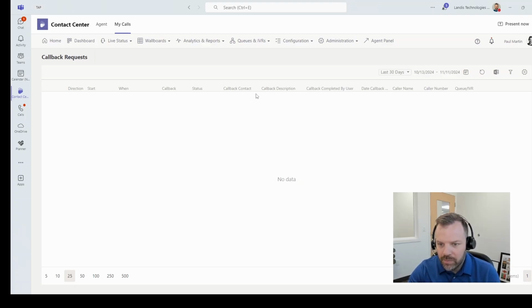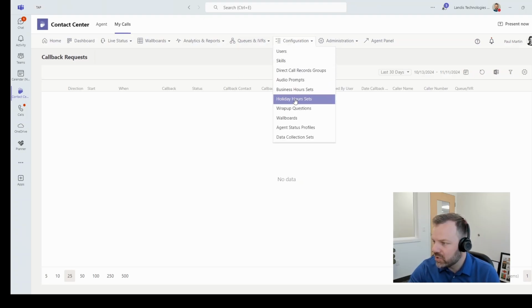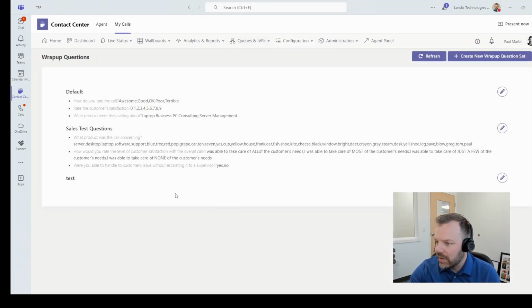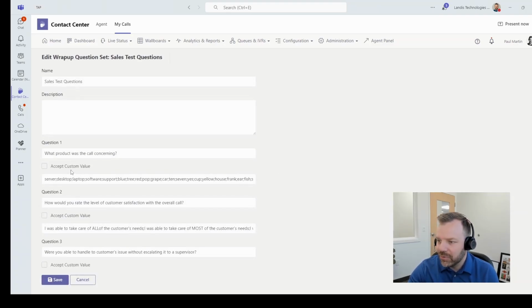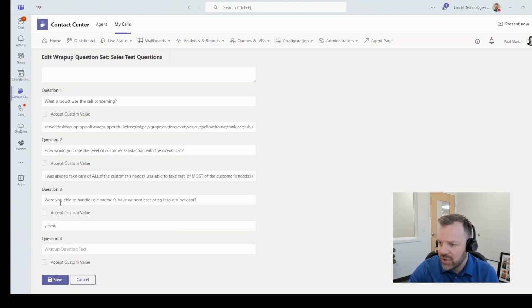Okay, so moving on, we also have some improvements to Wrapup Questions. More specifically, we now allow for freeform text input on the Wrapup question. So I'm in the Wrapup question settings here. This is where you manage your questions, and you add the answers that you want your agents to pick from. And there's now also an accept custom value option here.